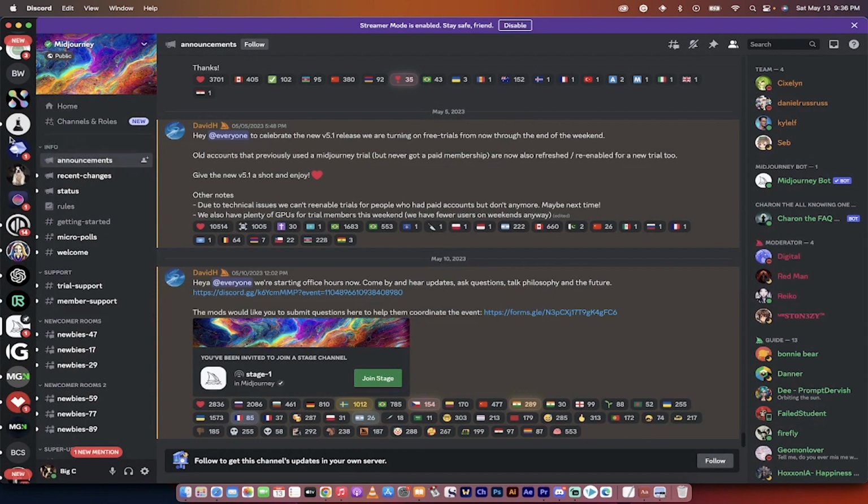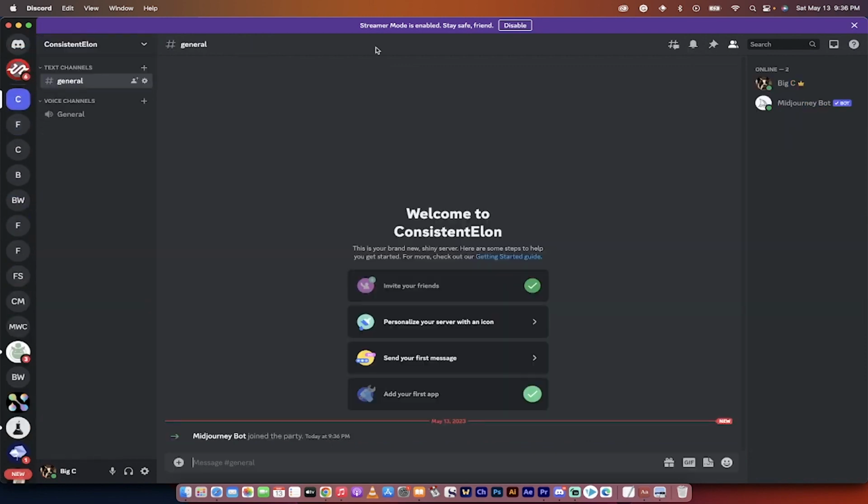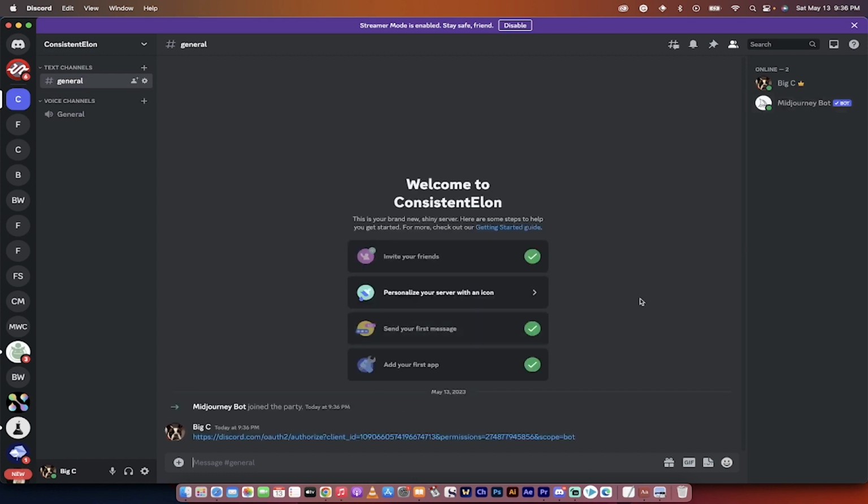Now, let's go back into that server, see where we're at. Okay, Consistent Elon. Okay, job done. Midjourney bot is in there, but we've got one more step to go. All right, the next step is a good one. All you need to do is click on this link below.